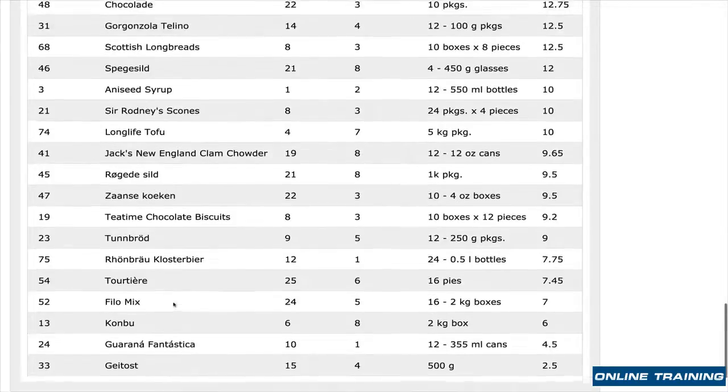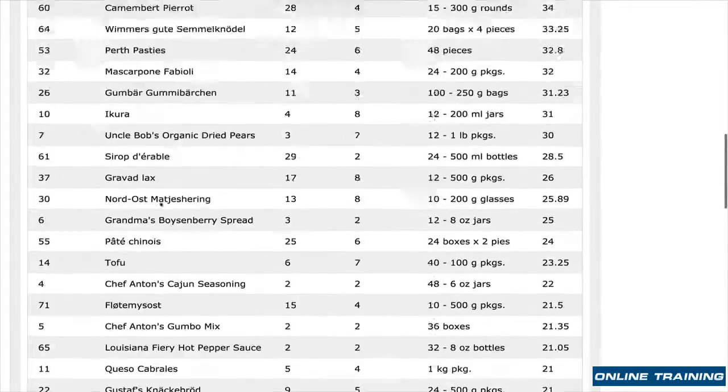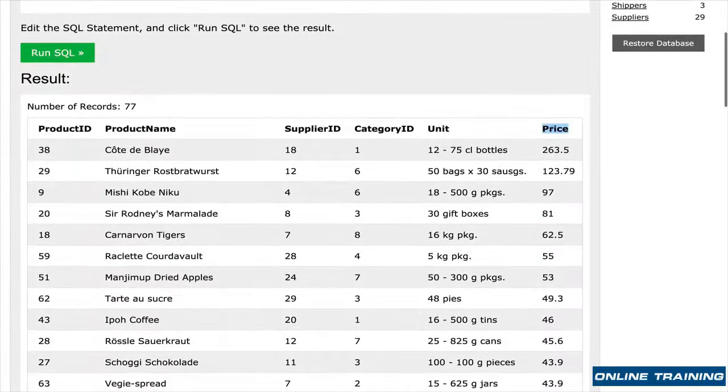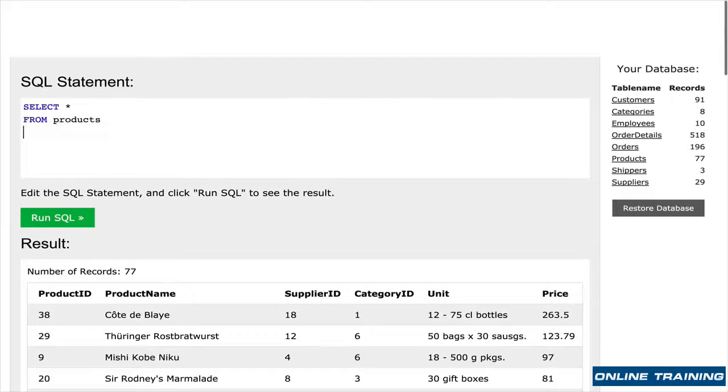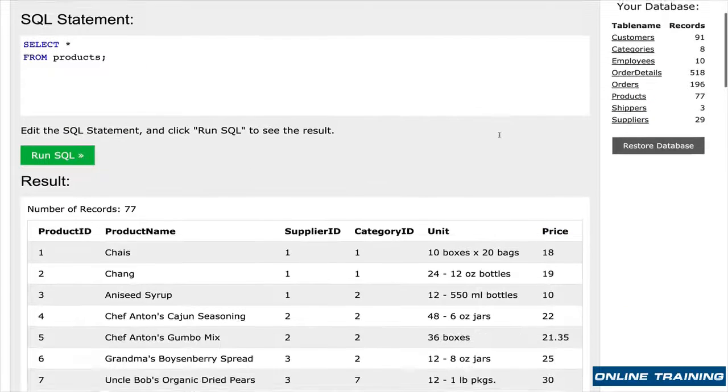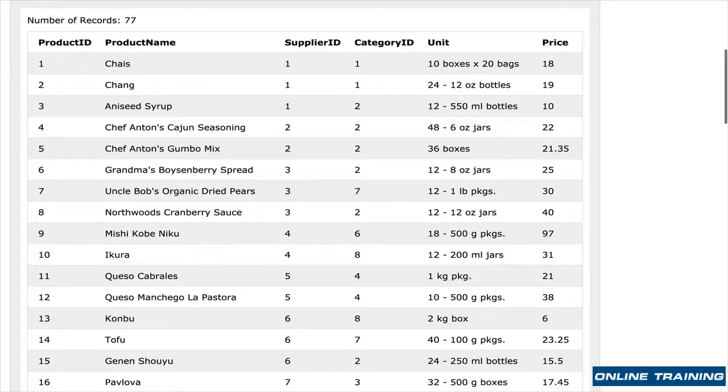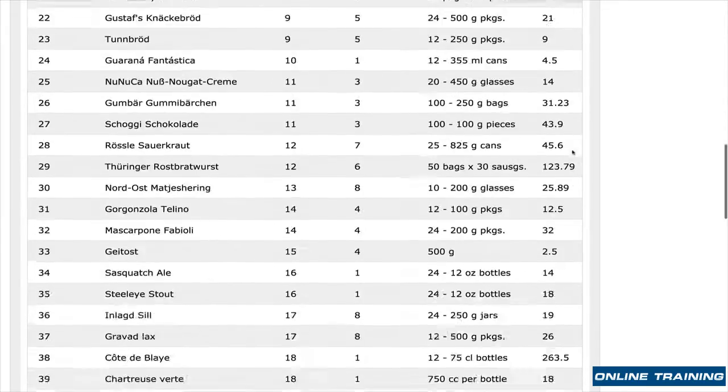So I won't force you to listen to me trying to pronounce some of these, but these are our products, and they're currently sorted by price. So just a simple modification to the query yields radically different results. And if we just get rid of that order by price, we get the same data back, but now it's ordered by product ID rather than the price.